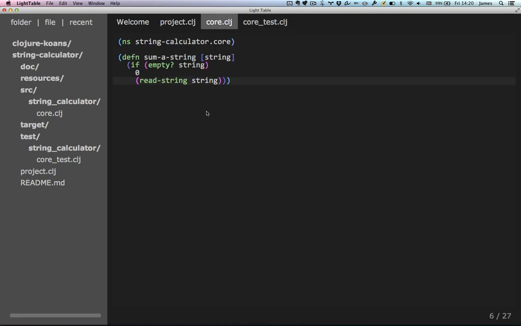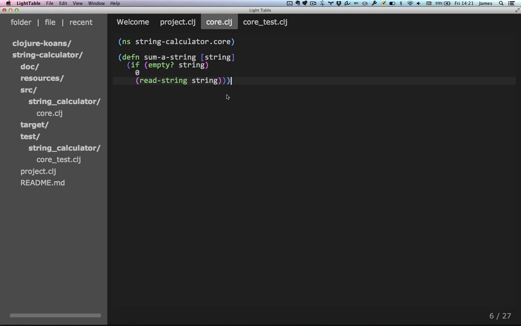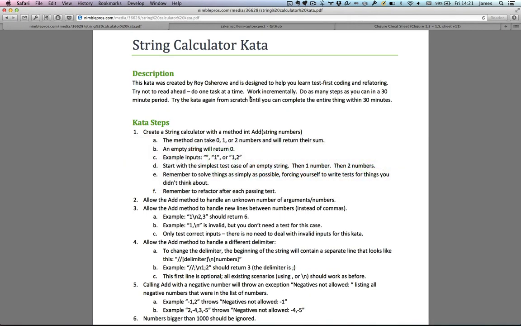So now we actually need to do something where we are adding the numbers together. So if we do a read string, so what have we got here? 1, 2. So what we're going to need to do is tokenize the string to split out 1 and the 2. So let's have a play with how we can do that, and let's have a look back at the Clojure cheat sheet.